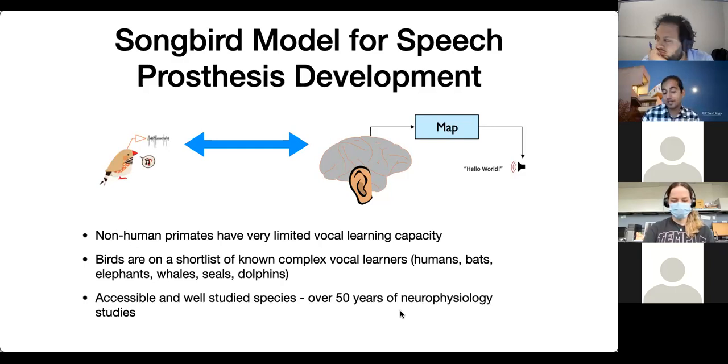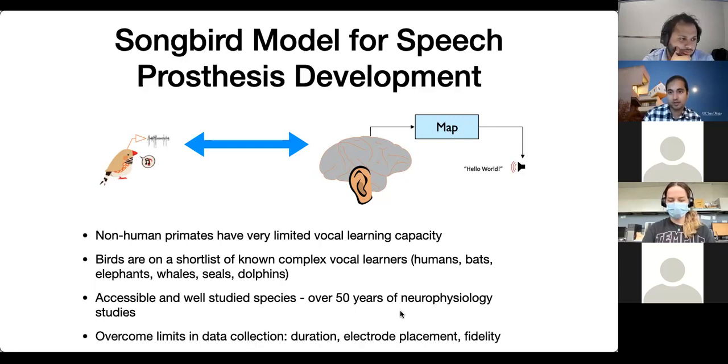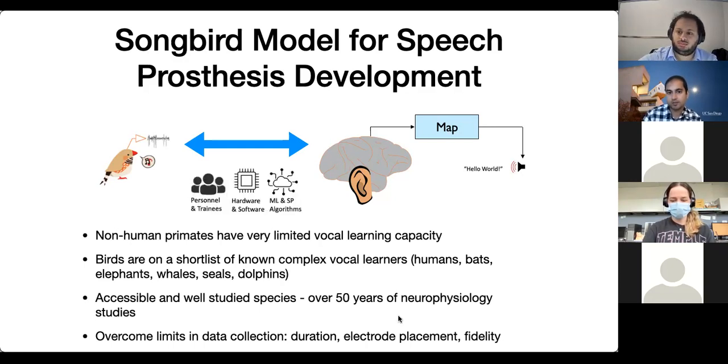It's also an accessible and well-studied species, right? Many decades of neurophysiology studies. And we can use this animal model to overcome limits in data collection that we have in the clinic: duration, electrode placement, fidelity of recording, right? Much more accessible in the animal model.